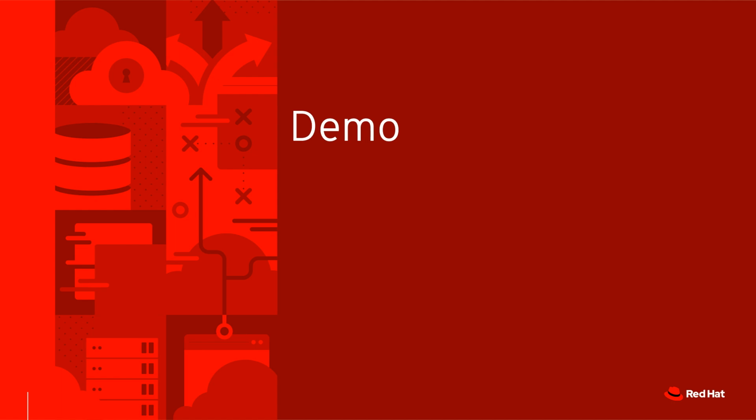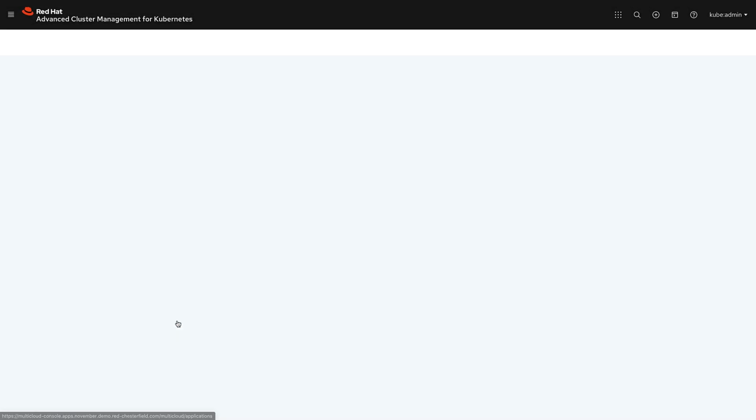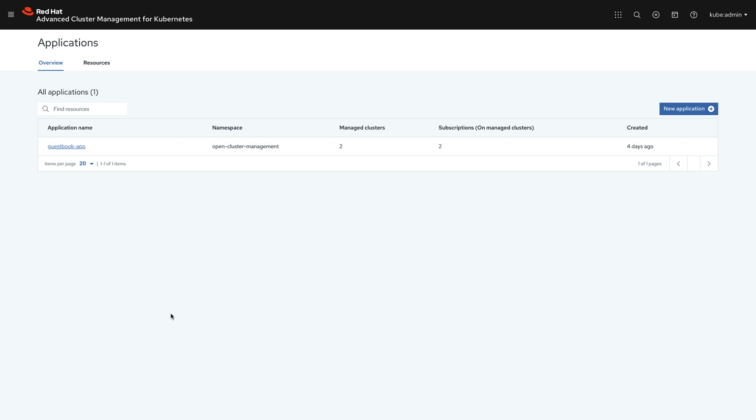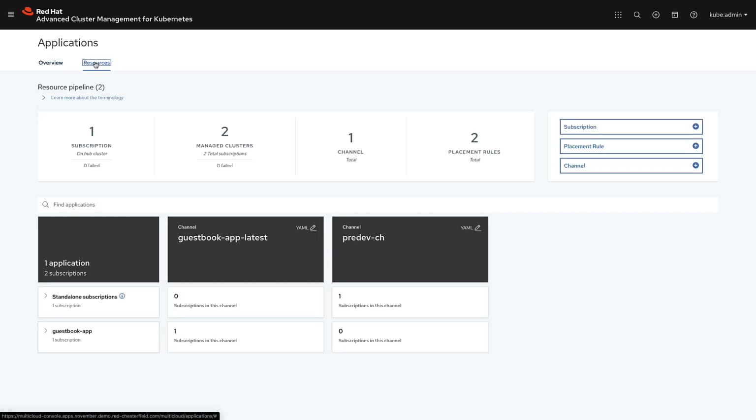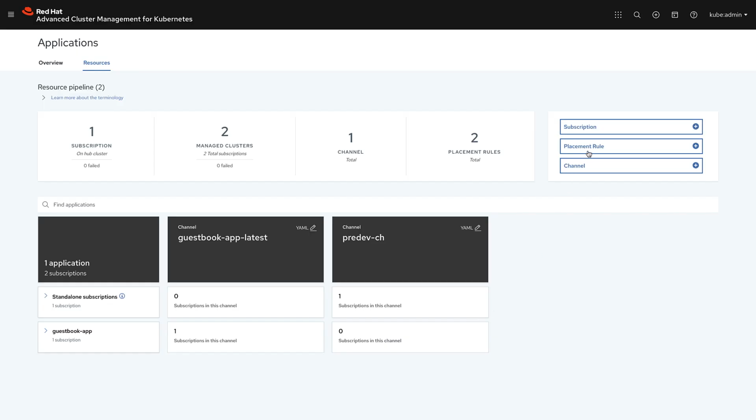Let's go ahead and walk through a demonstration of the application lifecycle. Navigating into the application lifecycle, we'll notice here that we have already one application built. If we look under the resources, we can see that it has one subscription, two managed clusters, one channel, and two placement rules. To create a new subscription, all you got to do is click on the subscription and copy or edit the YAML file.